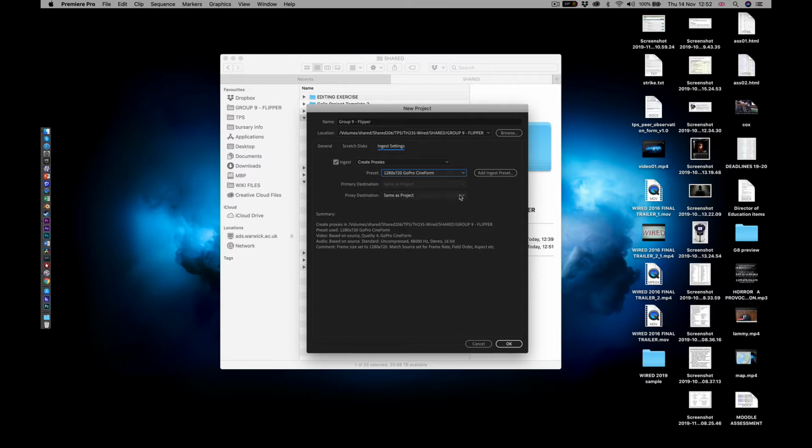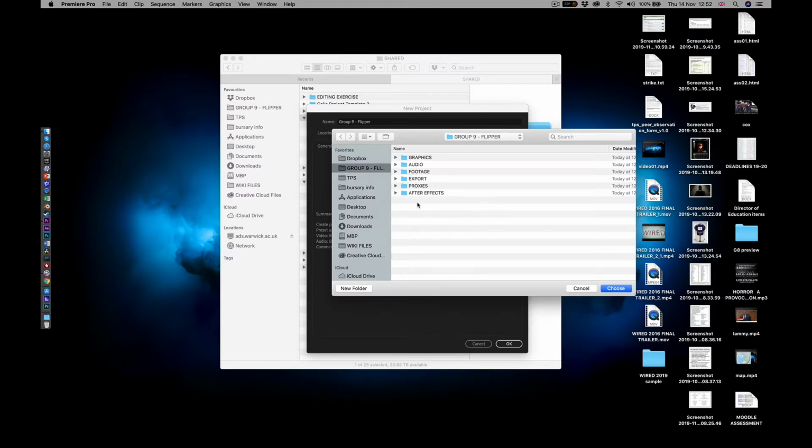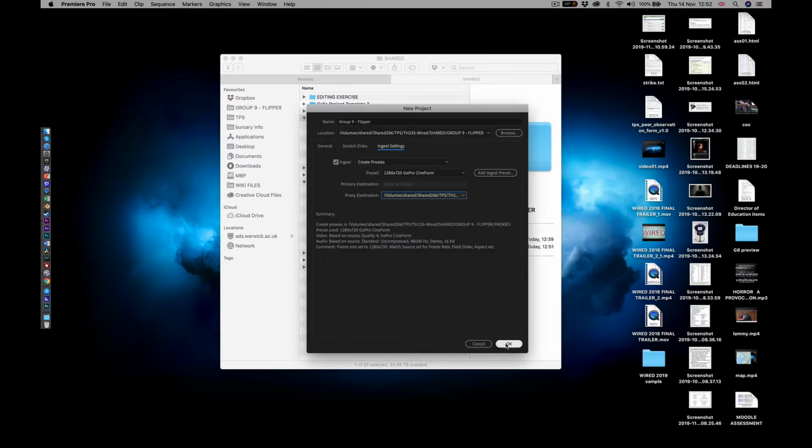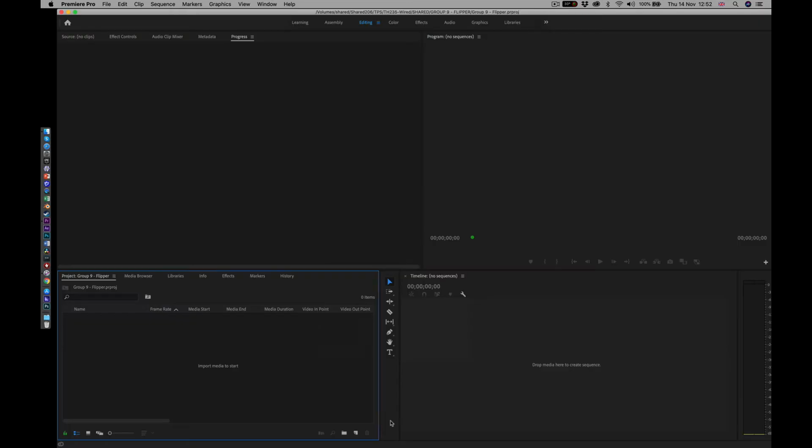And the proxy destination, what I'm going to do is choose a location, and I've created earlier in my Group 9 Flipper folder a subfolder called Proxies. That's where they're going to go, so I'll know where they live. Click OK, and then it launches the interface, and it's already on the editing tab. If it's not, I tend to work in that because that's the layout I'm familiar with.